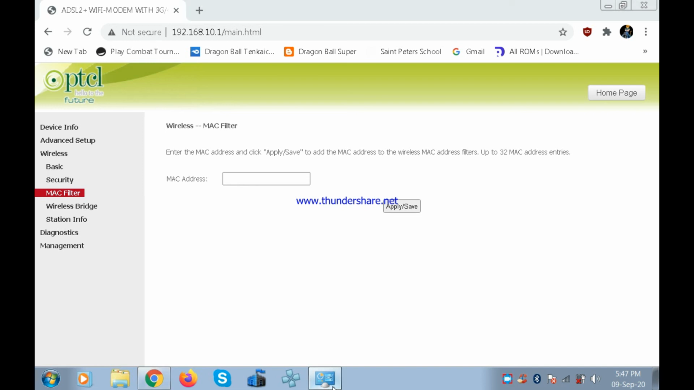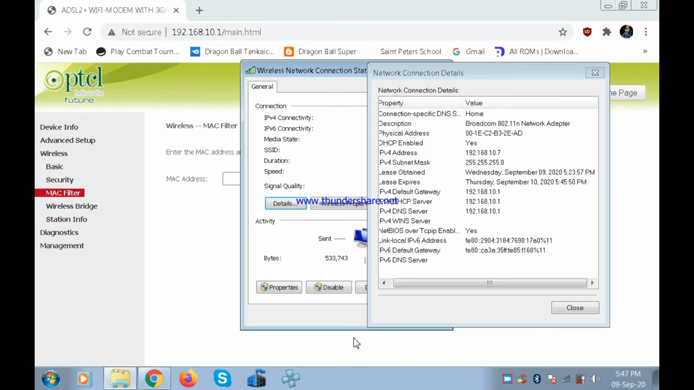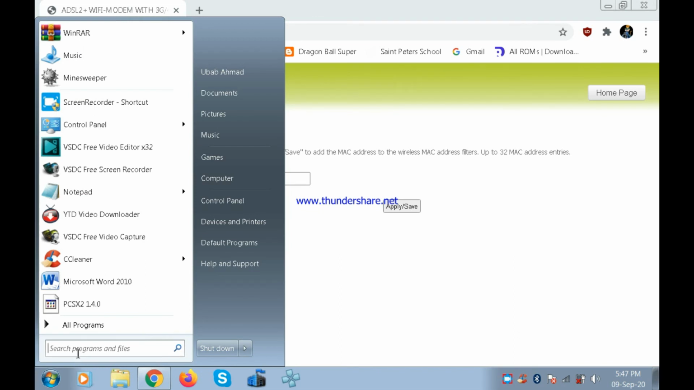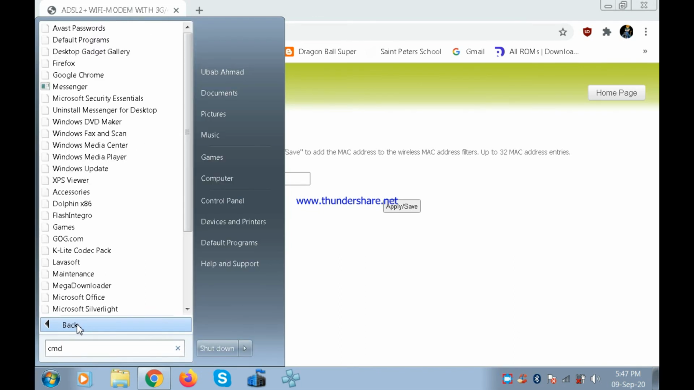What's the other? If you have to add someone else's Wi-Fi's MAC address in here, so you will not be able to actually find it if that laptop is not connected to any other Wi-Fi. So what you're gonna do is open your CMD, that laptop's CMD command prompt.